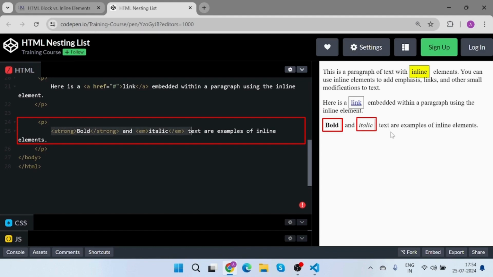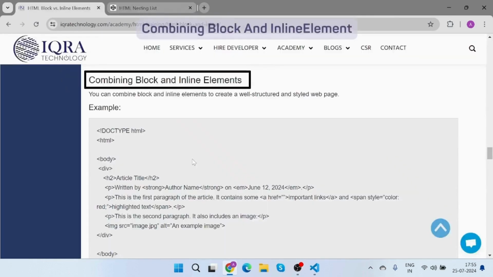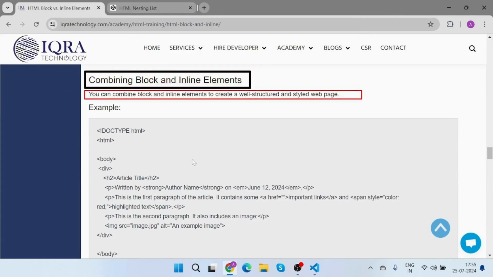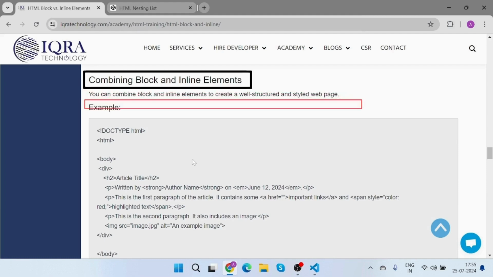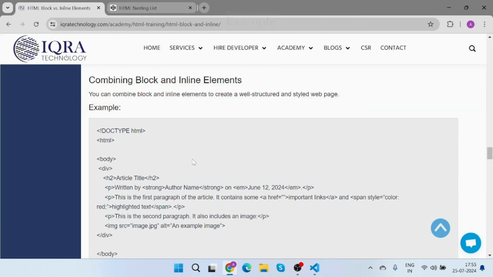This distinction between block level and inline elements is critical for understanding how to structure and style the content of your web pages effectively. Block level and inline elements. If an element does not move to a new line, it is considered an inline element. This is the primary difference between block level and inline elements.